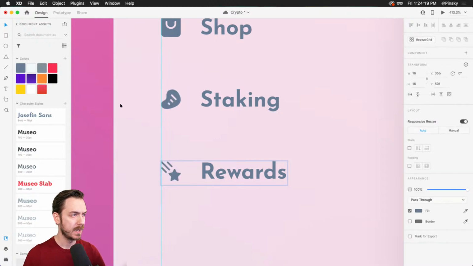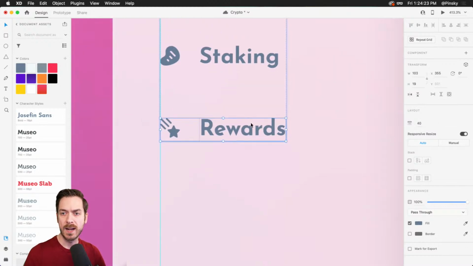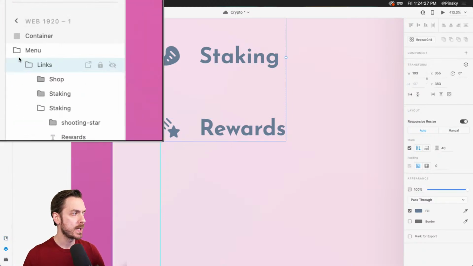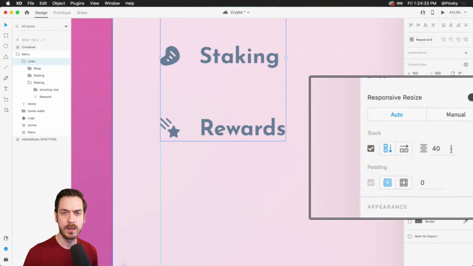Sample our color, and again, you can use your assets as well. How does it go down after duplicating? So let me hop in here. In this group here, the group that's containing all the other groups of these links, I have stacking turned on inside of the properties inspector, and the stack currently is set to 40. So the padding in between each item is set to 40 pixels.